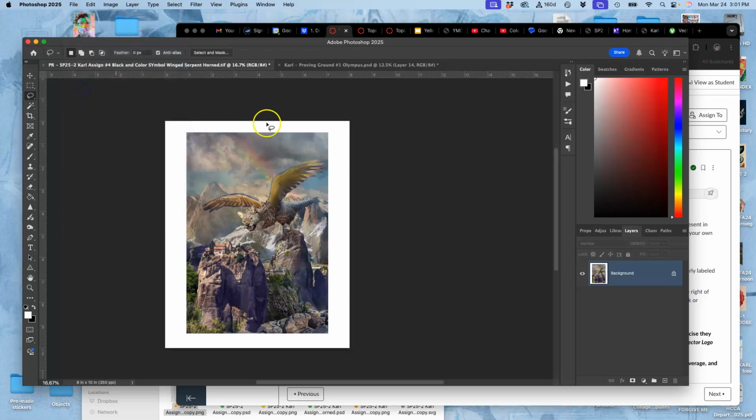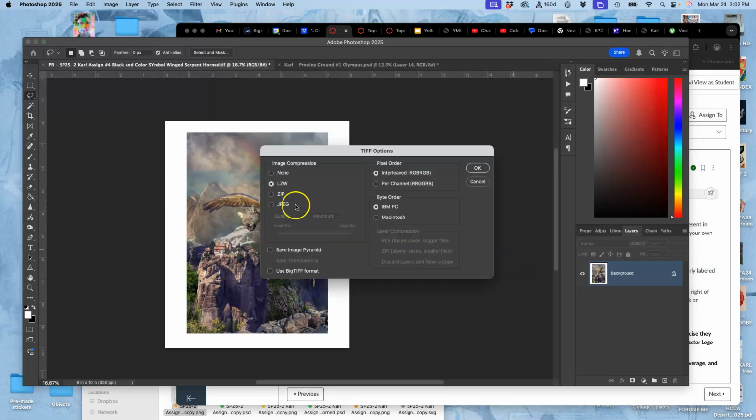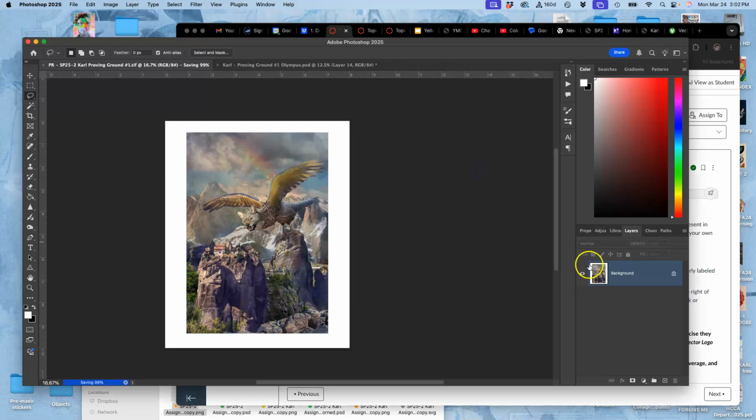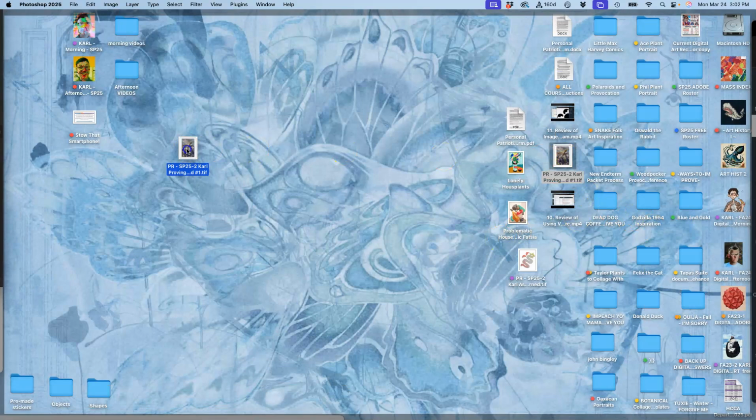Now I need to change its name. So I save as, but I want it as a TIFF, and I want it now as Karl Proving Ground 1. PR at the front of it, right? This will be the second one I print. Or I could call it Creaturescape. Save it to the desktop as a TIFF with LZW. It's already flattened. Go to my desktop, mark that one as purple.